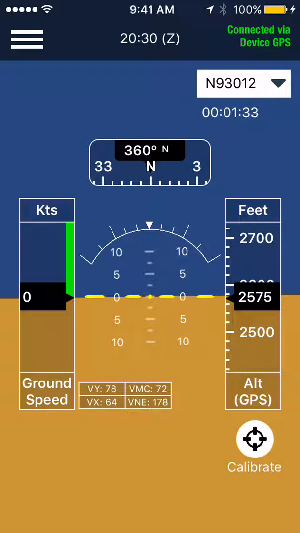Hi everyone. My apologies for using an iPhone style of the application currently, but this is the only one that shows on ForeFlight what I'm talking about.